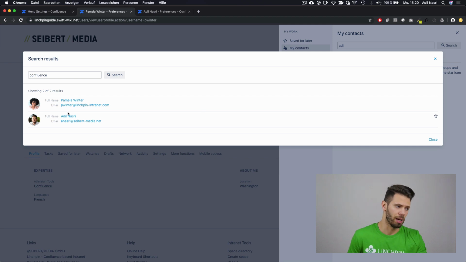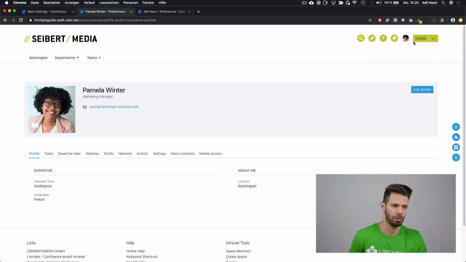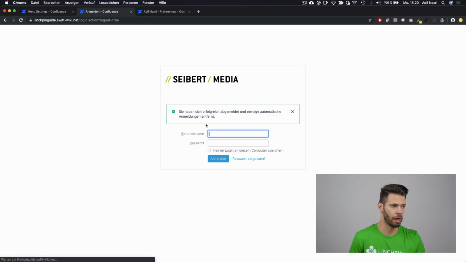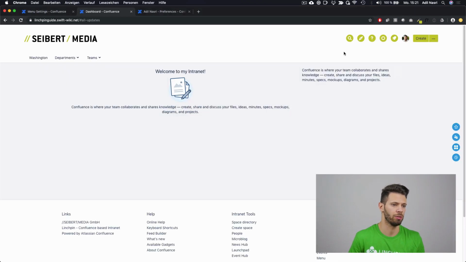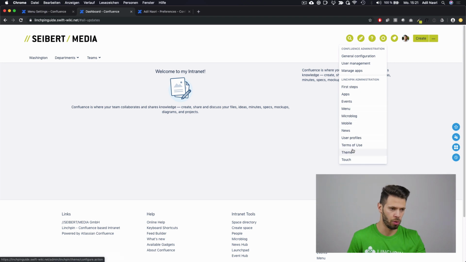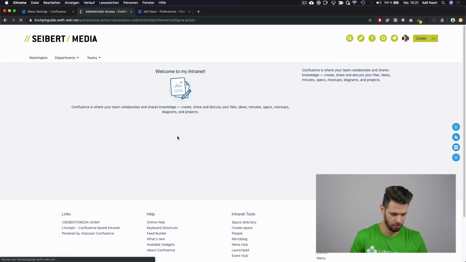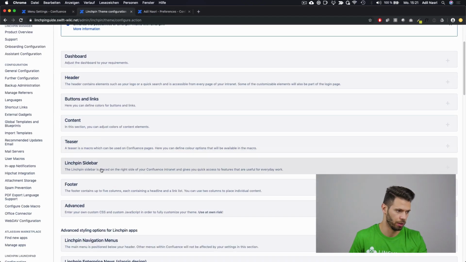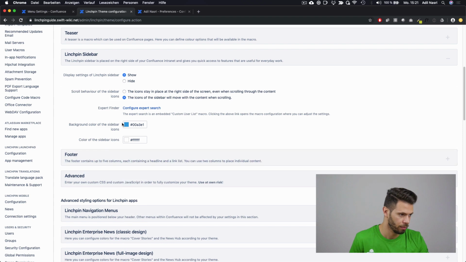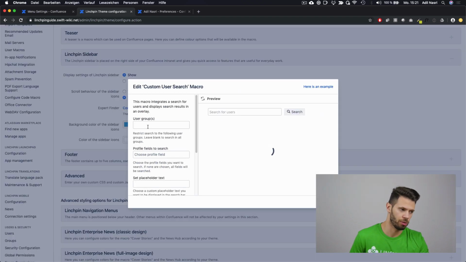You can customize the display of the profile fields right here by going to the theming section. In order to do that, you need Confluence administration privileges, which Pamela doesn't have. So I'm just going to log out, authenticate with my username again, go to the theme section, go to the Linchpin sidebar, and configure the expert search right here.